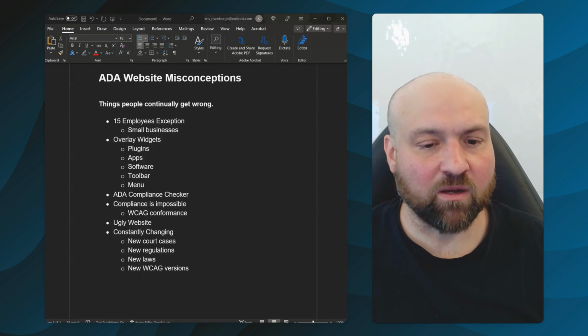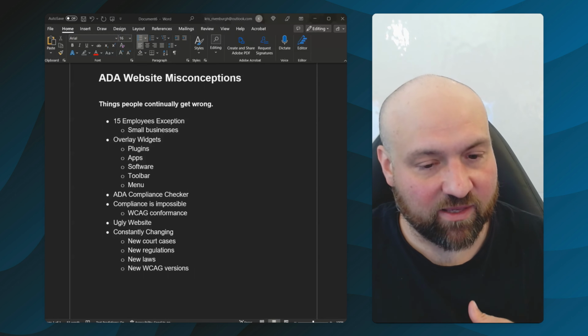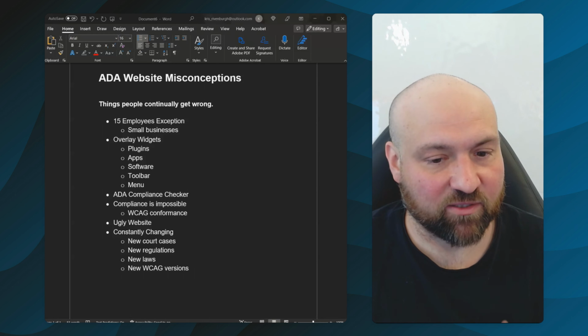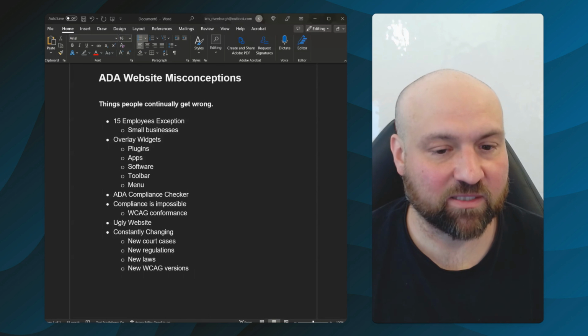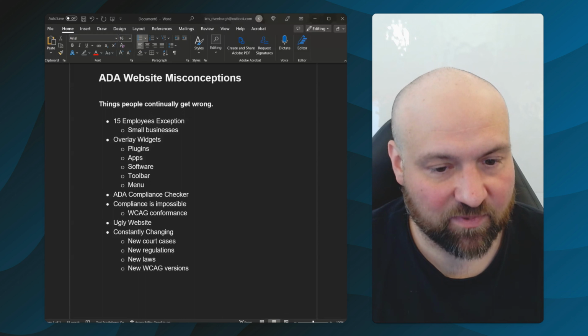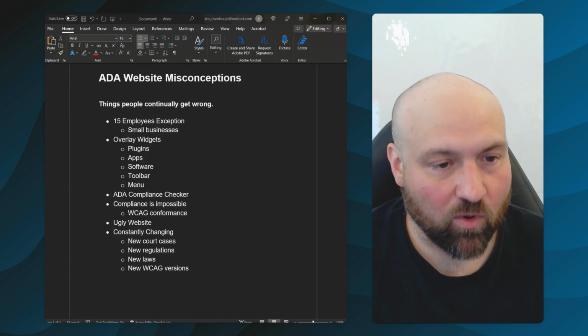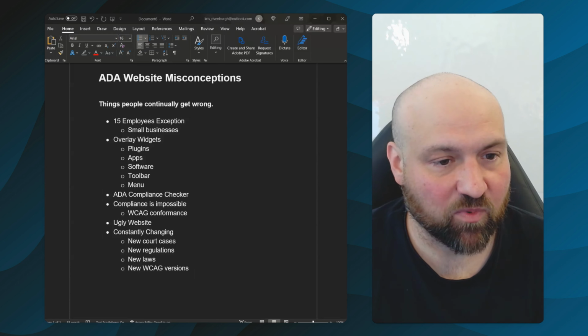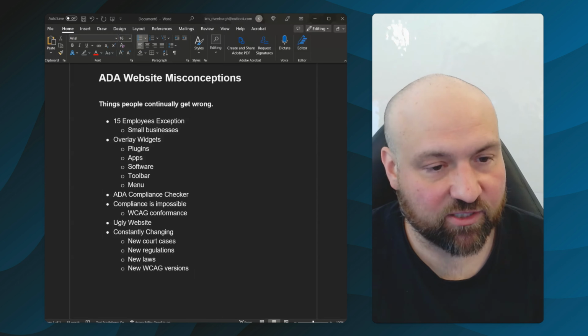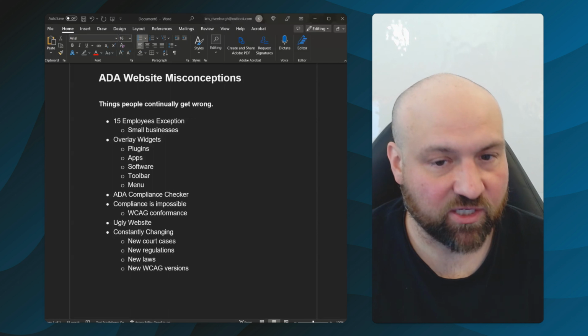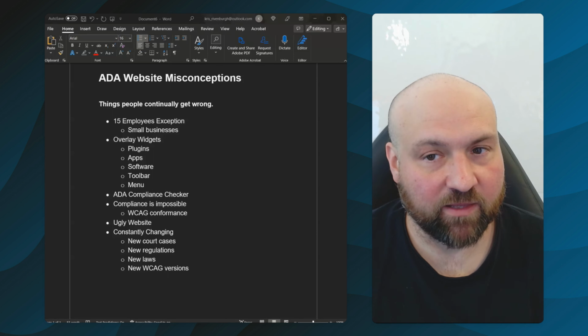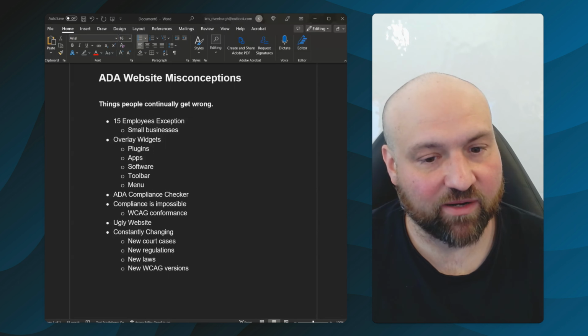Also, many people think that ADA compliant websites are ugly websites, or that making your website accessible results in an ugly website, or drastic changes that need to be made. That is not the case. We're only making the content accessible. We're not trying to change the content. We're not trying to change the functionality. Rather, we just want to make sure the functionality is accessible.